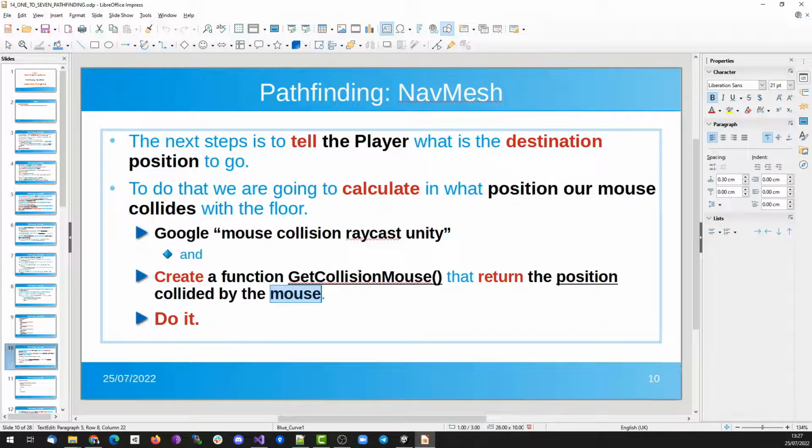Make this method a static method inside our utilities file, because then we can take advantage of it to use it in multiple places. So go ahead and do it.